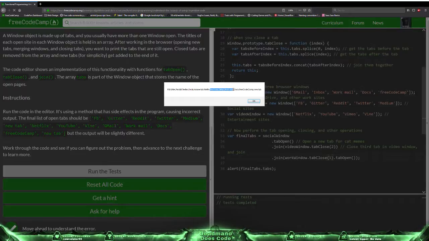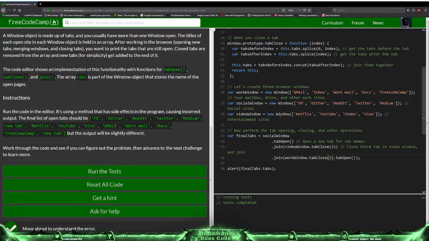So we didn't get a new tab. Gmail, okay, so FB, Gitter, Reddit, Twitter, Medium, those are part of the social sites. Then Netflix, YouTube. Then Gmail, Workmail, Docs, freeCodeCamp. We didn't get a new tab at the end of Netflix, YouTube. Can we figure out why?